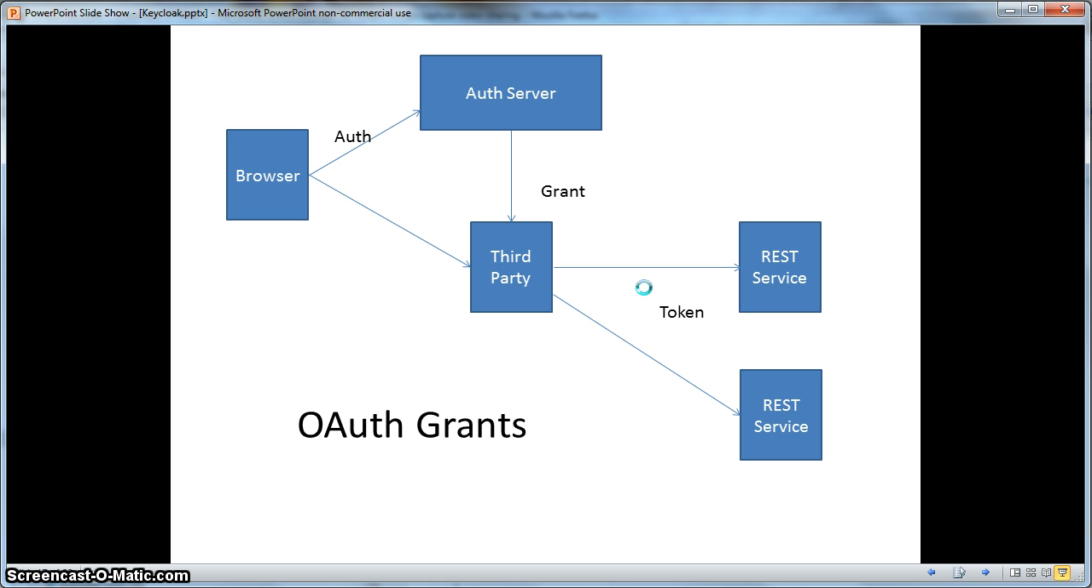Another thing that Keycloak supports right now is OAuth grants. OAuth grants works as follows. You can have a third-party application on the network, and basically what this third party wants to do is access REST services on behalf of you. So what happens is when the browser visits the third-party website, the third-party website redirects the browser to the authentication server where the user has to log in. The third party then is granted a token which it can use to invoke on a REST service on behalf of the particular user.